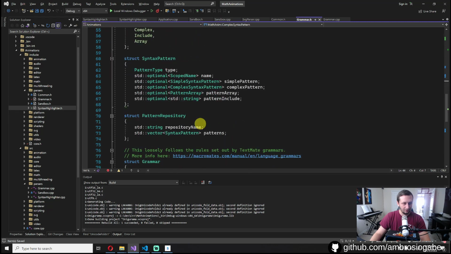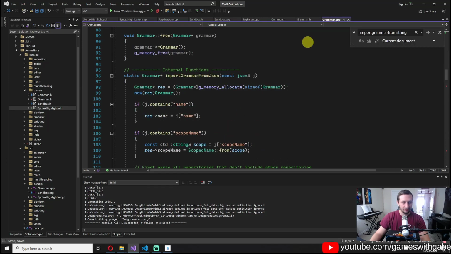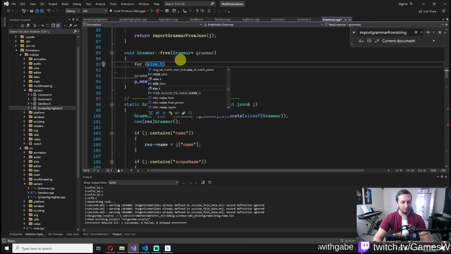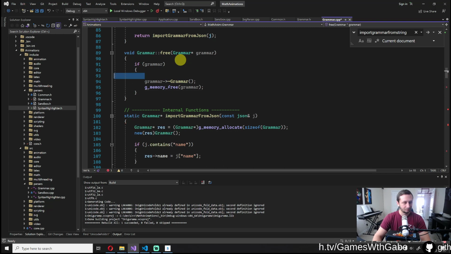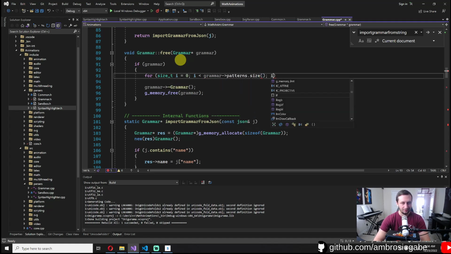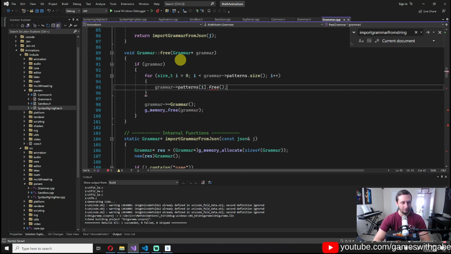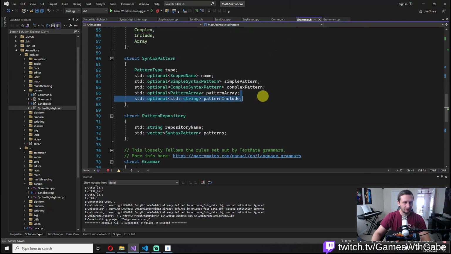I think that's it. Yes. Okay, so that means when we free it, we're also going to have to free those. So for size_t, well, we should actually say if grammar patterns would help. And then for size_t i = 0; i < grammar.patterns.size(); i++, grammar.patterns[i].free. And we're going to go ahead and just add that as well to the syntax pattern.